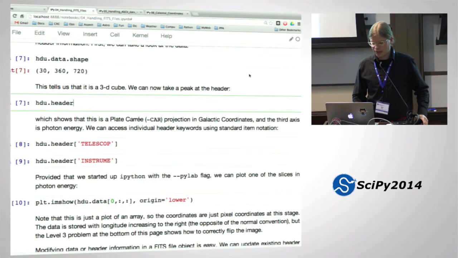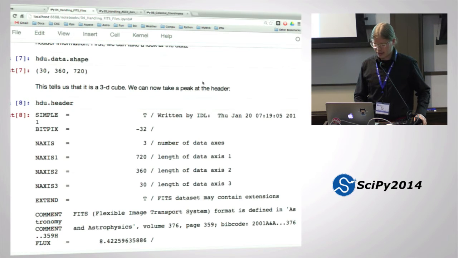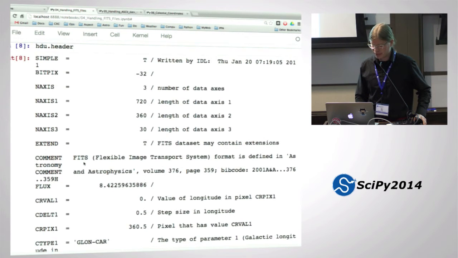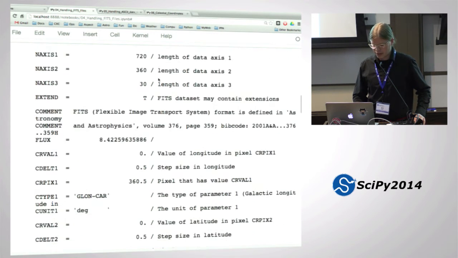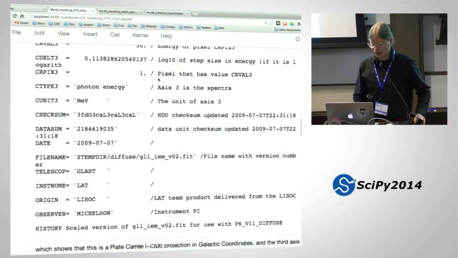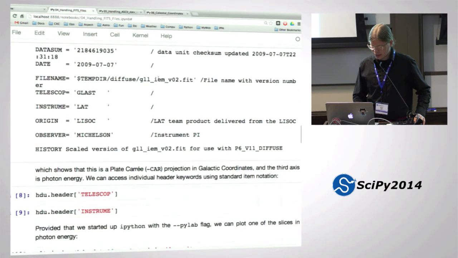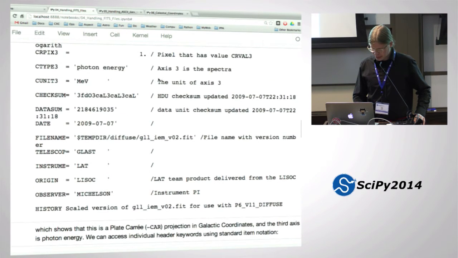The other important attribute on HDUs is the header. And if you just type hdu.header without a print statement or anything like that, that simply displays the entire contents of the header. Depending on the width of your screen, this may look nice or it may look kind of ugly because the comments might run off to the other row. But that just shows you the entire FITS header. It doesn't do anything to summarize it. It's just exactly as it appears in the file.